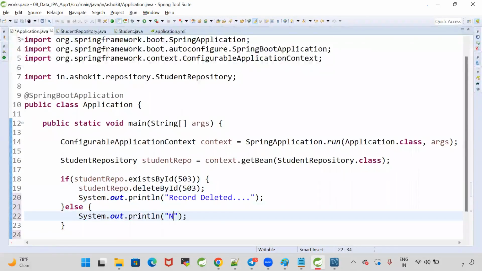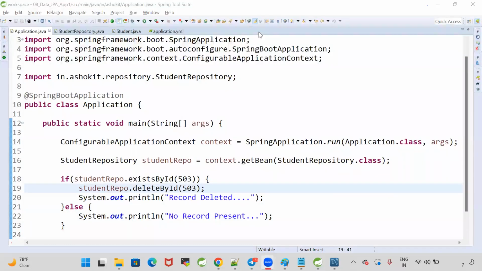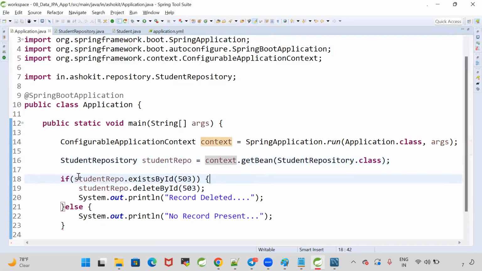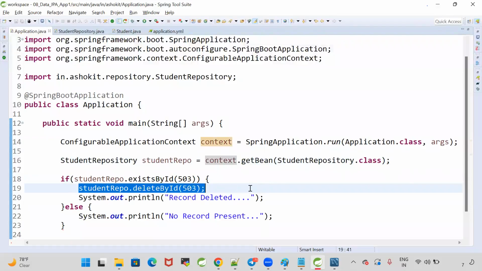Can we avoid the exception now? What is the purpose of exists by ID? To check whether the record is available or not. If the record is available, it will return true. If the record is not available, it will return false. Exists by ID: if the record is present in the database, then only delete that record.